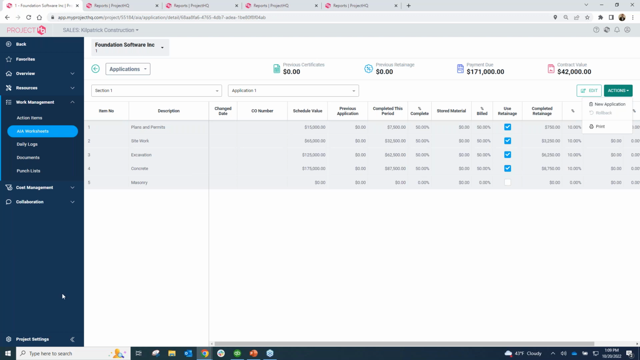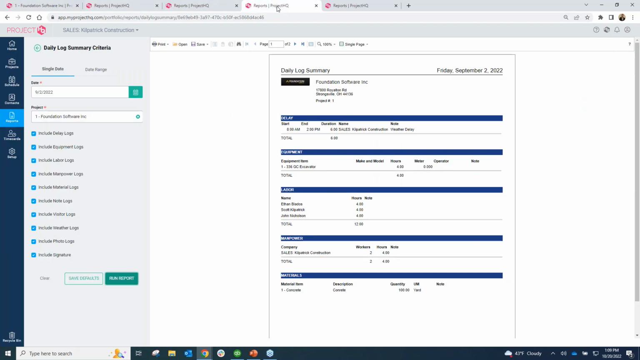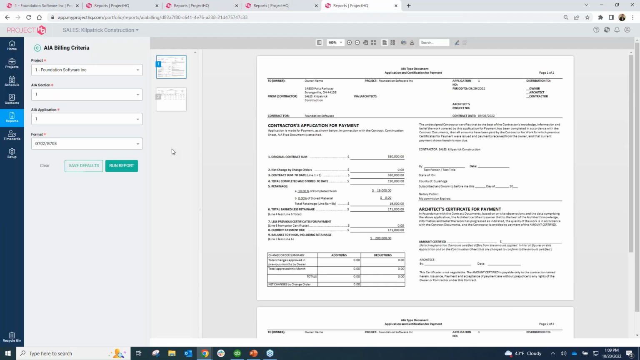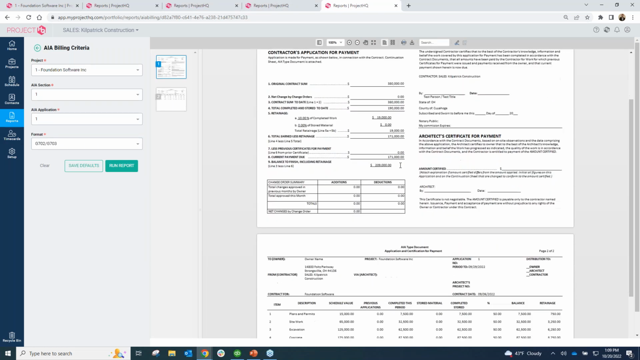Within our reporting section, back on our homepage, we can get to the AIA documentation, which will be right here. Oh, no, right here, sorry about that. So if we go into the reporting section, we can actually then go ahead and print out our AIAs.